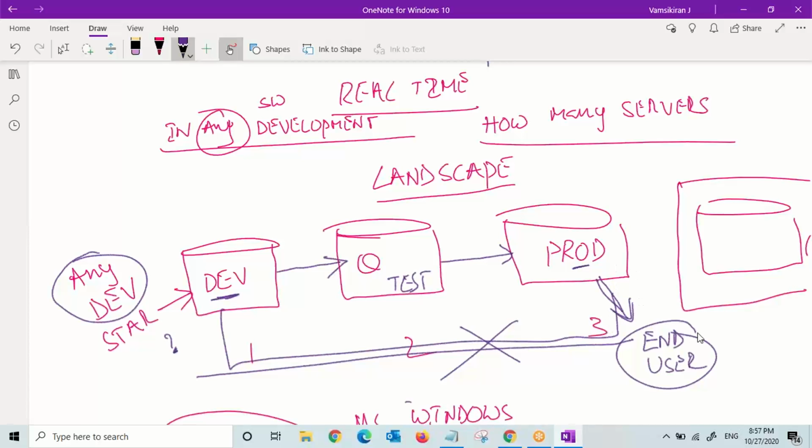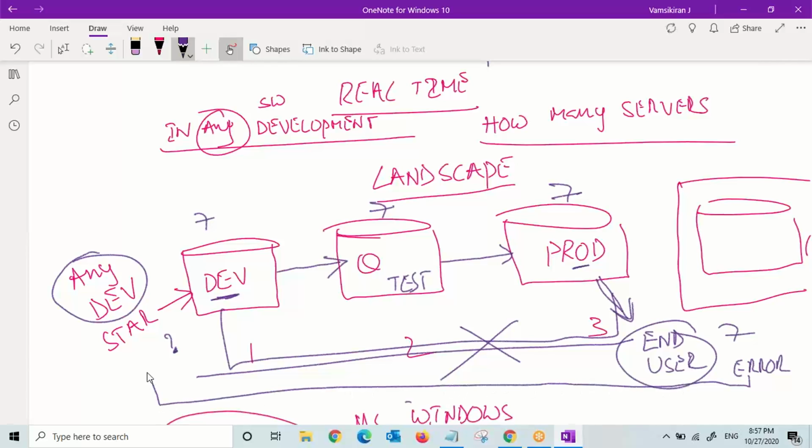Now, for example, let's say they made Windows 7, tested Windows 7, and published Windows 7. The end user using Windows 7 got an error. What will they do? They will call Microsoft and complain. Then what is Microsoft going to do? They're going to fix this problem again. Where? In development. They cannot fix it in production, it is not possible. They'll fix it in development, because the same copy is available in development, quality, and production.